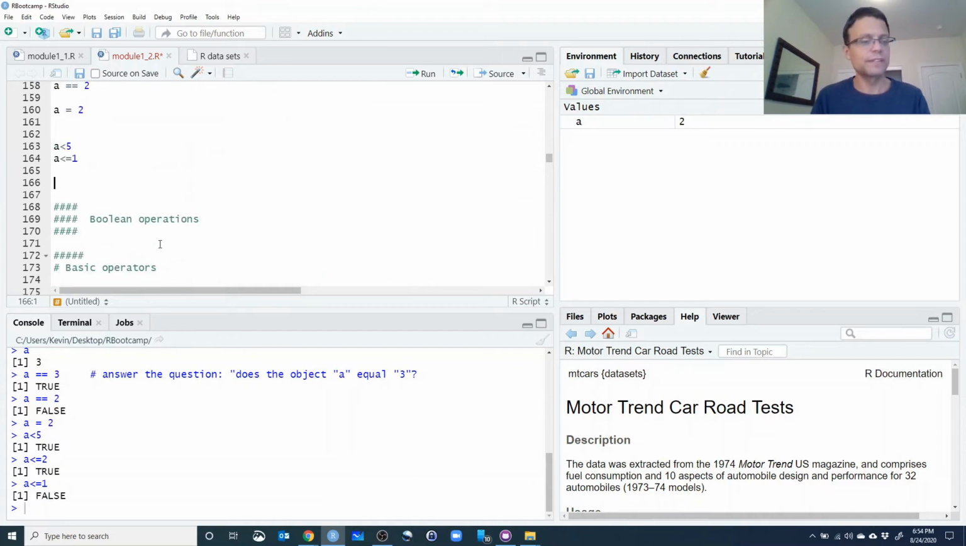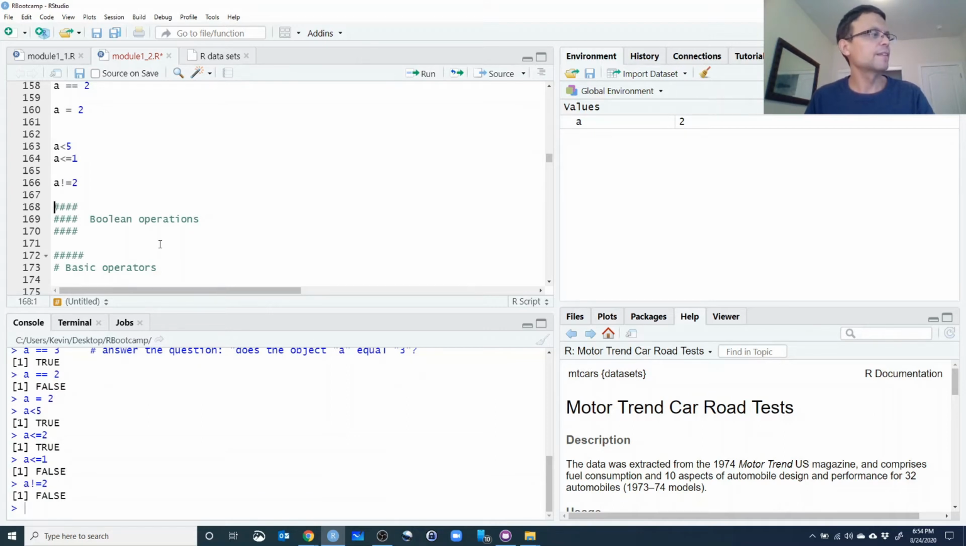What's another one we can work with? Not equal to. Is A not equal to 2? It is not equal to 2 because it is equal to 2. So is it not equal to 3? True.